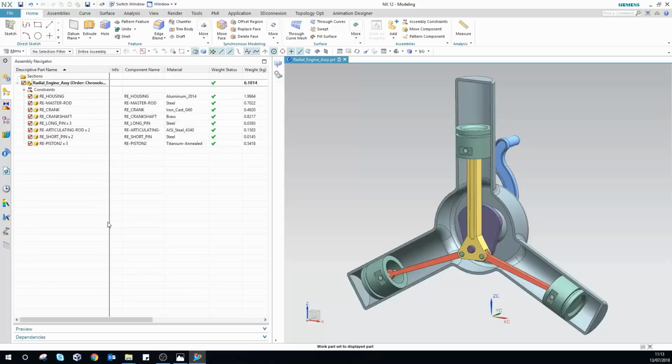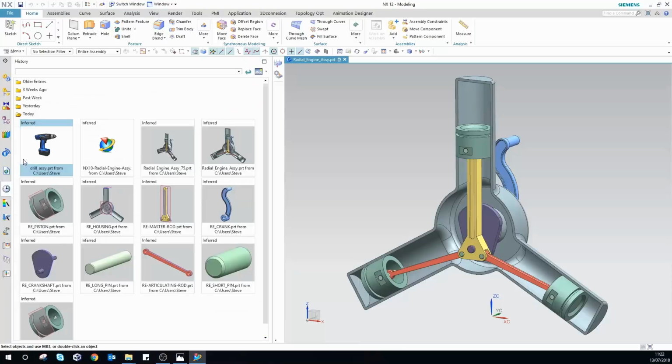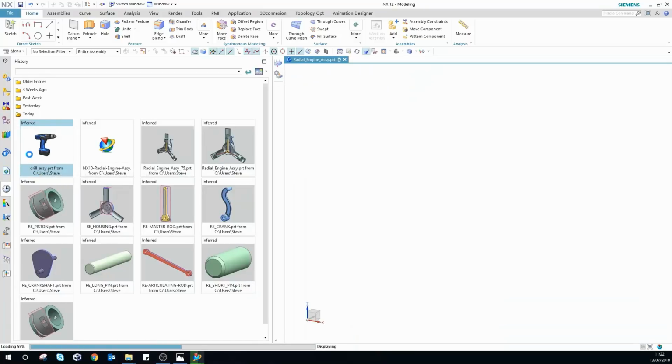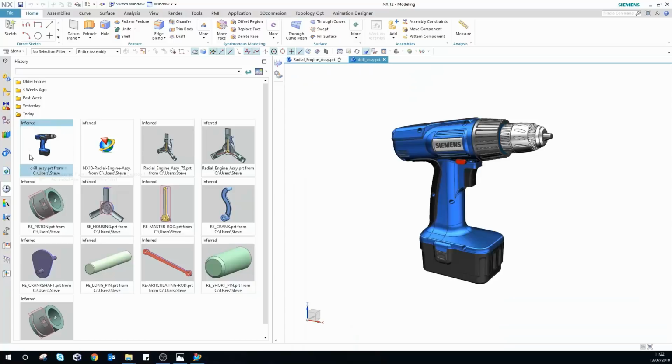So now we've got an assembly here and we've pulled through all this weight data. So that's what you can do without an Advanced Assemblies license. The next thing we'll have a look at is what we can do if we do have an Advanced Assemblies license, because there are some additional tools in there. So for this, I'm going to open up another assembly. So here's this drill assembly I'm just going to open here, and we'll have a look at some of the advanced weight management tools we've got in here with an Advanced Assemblies license.